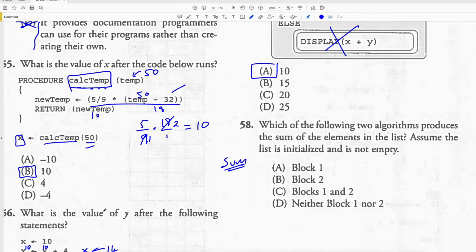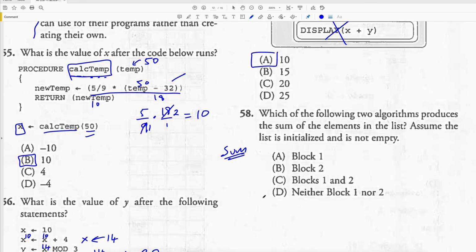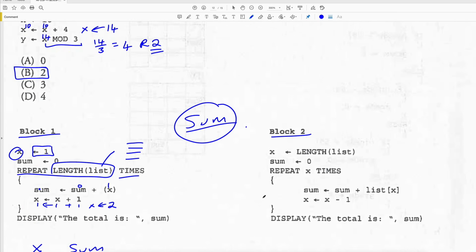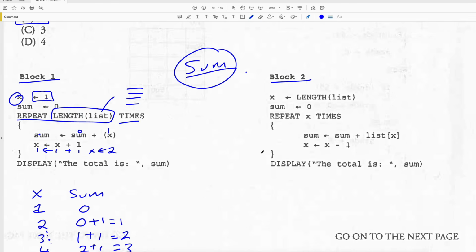So if I scroll up just to double check, which of the following produces a sum? So A, which is talking about block 1, is not really producing the sum. So block 1, not producing the sum. Blocks 1 and 2, nope, not producing. So it's either B or D. So let's see if block 2 does give us a sum.